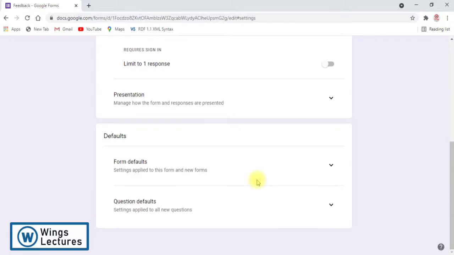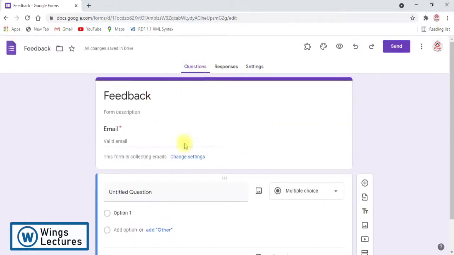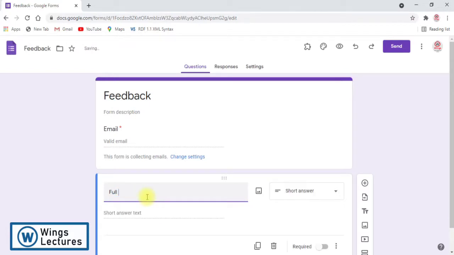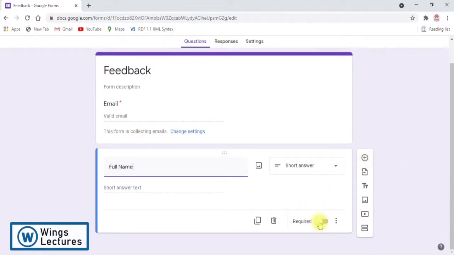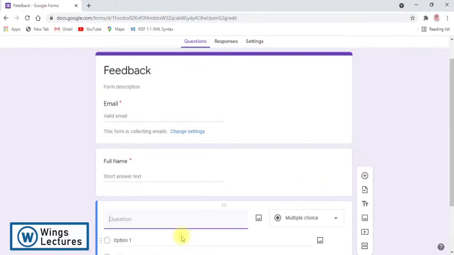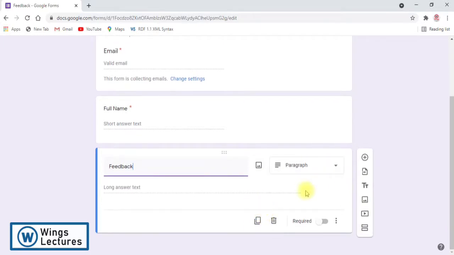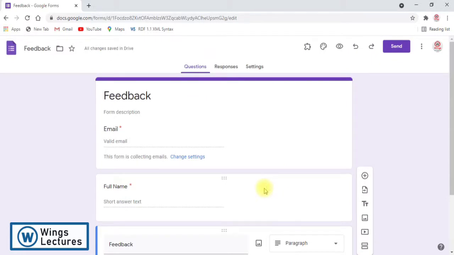Click this option, and then you can go to the question part and type the question. Try to keep the first question as a full name, or a name or something else, and it has to be marked as a required answer. Whatever other questions you want to add, you can add after this. So, feedback. If you want, you can make it required. If you have many questions, of course you can add them here. For explaining this, I think it's enough.